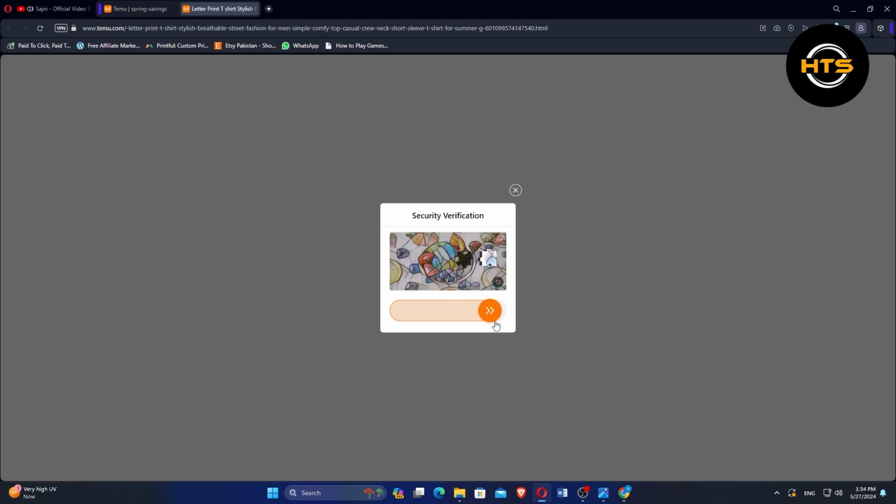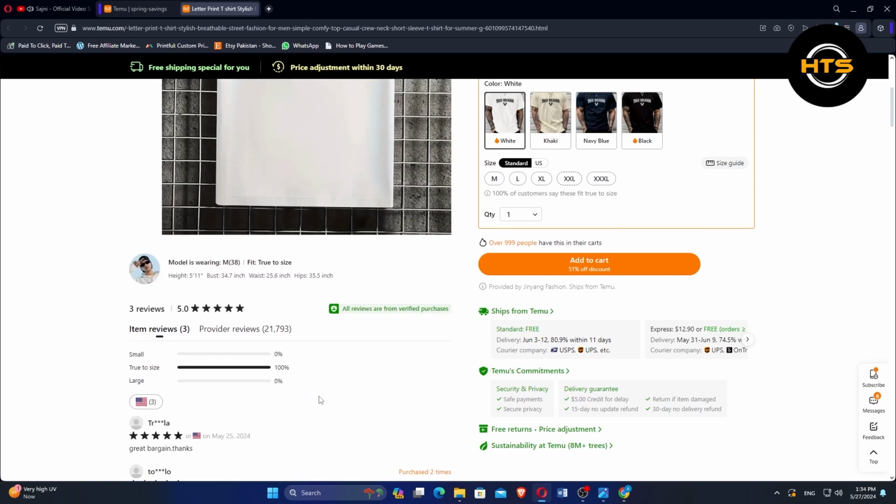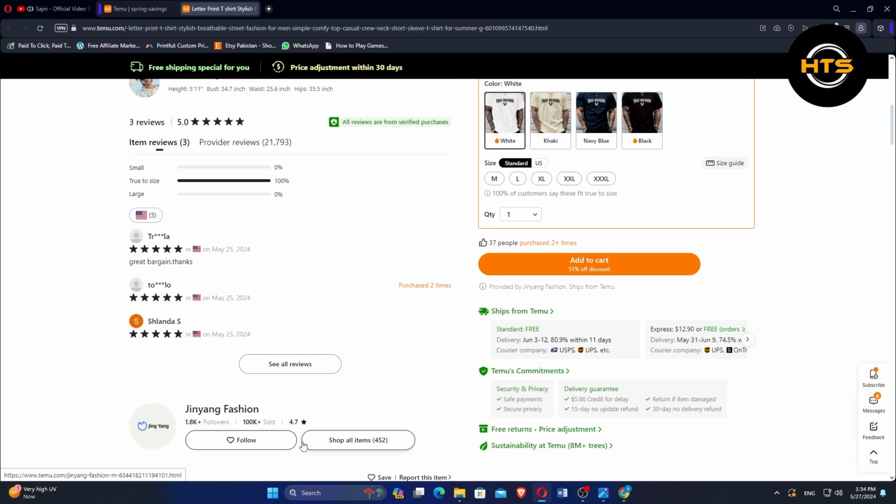You will encounter a security verification puzzle. Solve the puzzle to proceed. Once the security verification is completed, scroll down and click on the Save button. Click on it to add the product to your wish list.